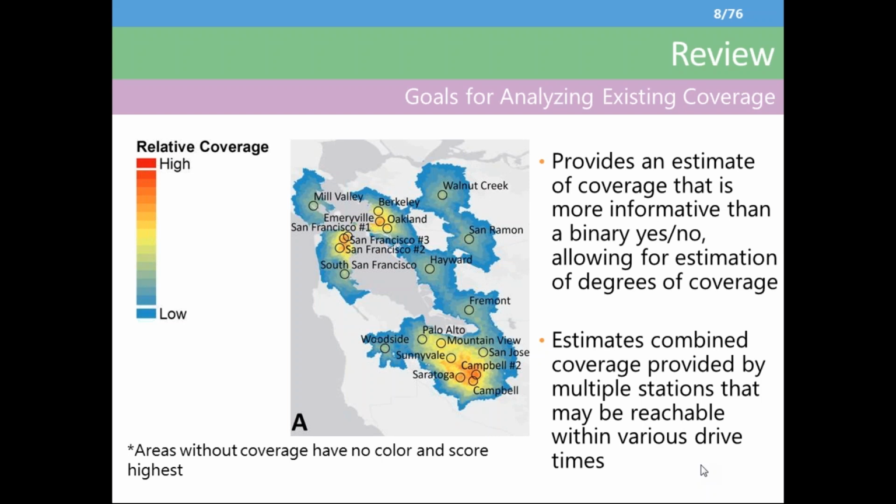This is straight out of the 2017 annual evaluation. And you can see how, particularly in the southern part of the Bay Area near Campbell and Saratoga, that bright red is coming through because there are 3 stations that essentially provide coverage very close to each other, and that coverage is overlapping and providing a lot of convenient access for neighborhoods in the area. And the same can be said of kind of the northeast corner of San Francisco itself.